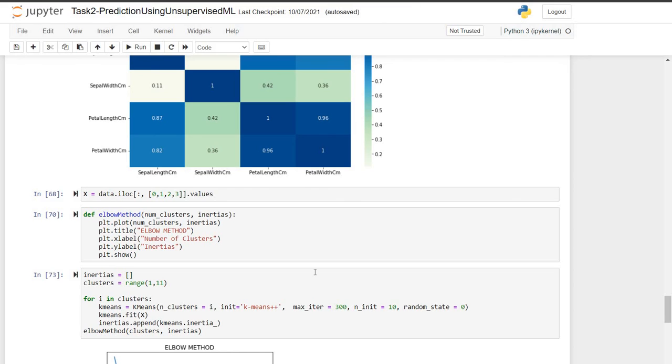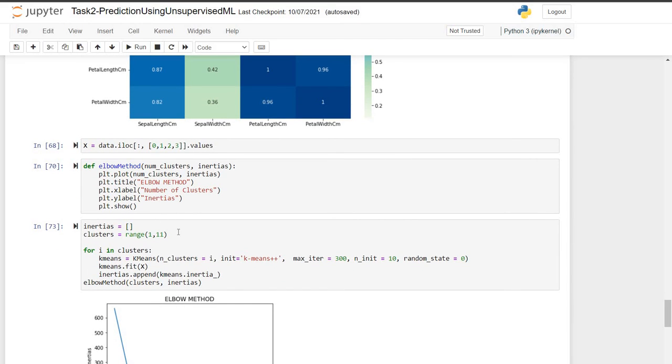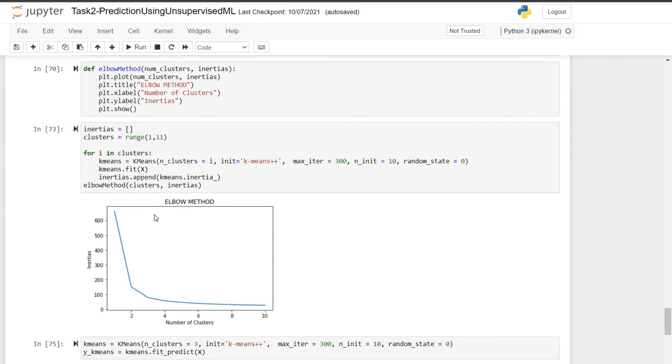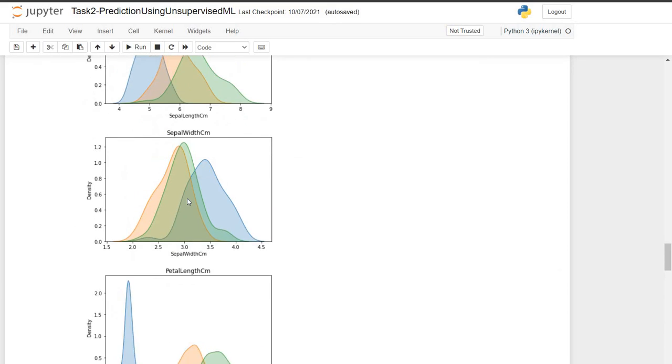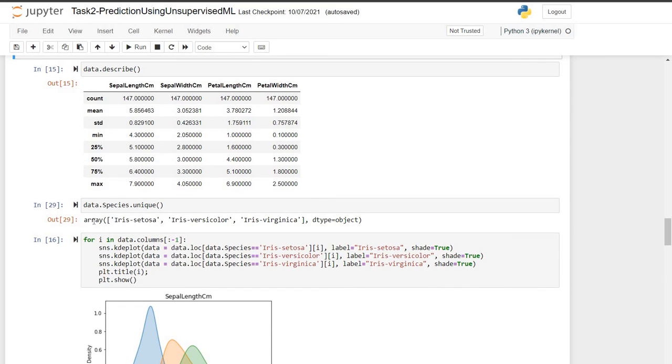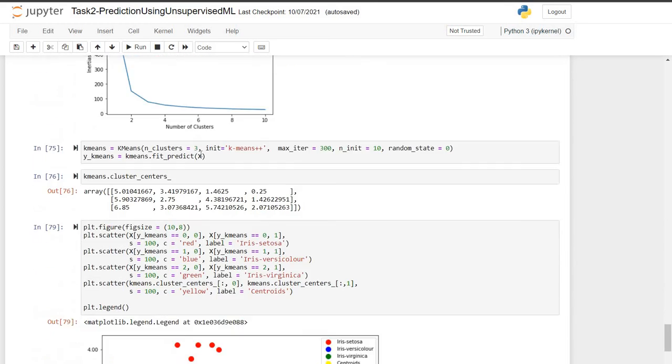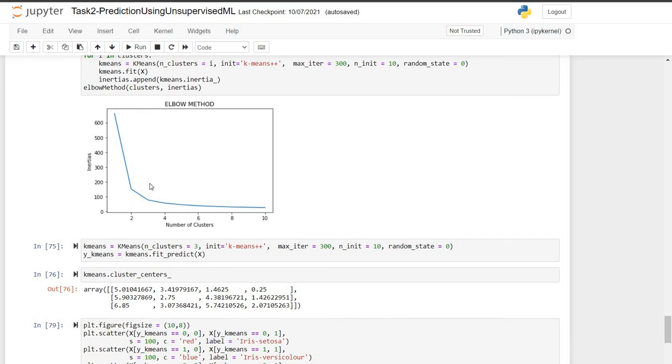Then I went ahead and divided the dataset for the training. As you can see, all the features other than the target variable are being put into X. Then I went ahead and used the elbow method to find the most optimal number of clusters. We know that it has to be 3 because there are 3 unique values in the target variable, iris setosa, versicolor, and virginica, and it is just proved from this elbow method, which is 3.